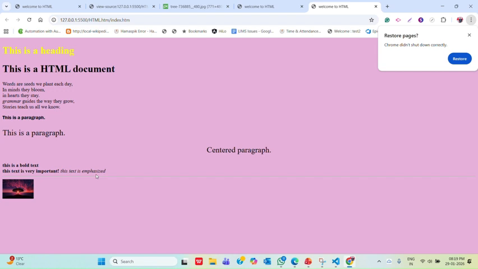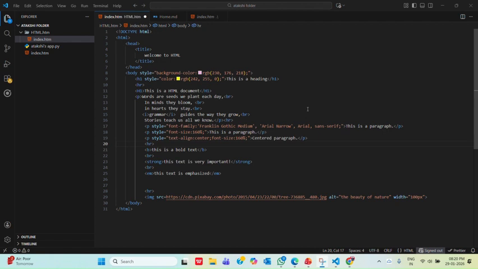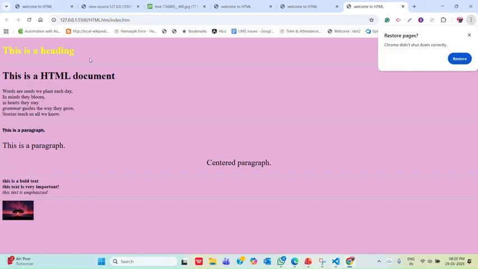So see, can you see it? Here is a grammar and here is this text is emphasized. I think we have to add some line breaks over there. So we have fixed it. Just save it. Okay. And open it with live server. And you can see we have added some horizontal rule. Do you remember how we add this horizontal rule? Just comment down. Okay, I'll just check your comments.